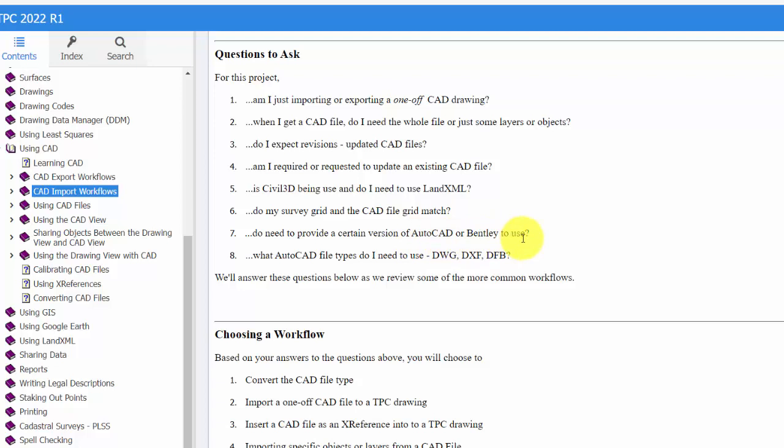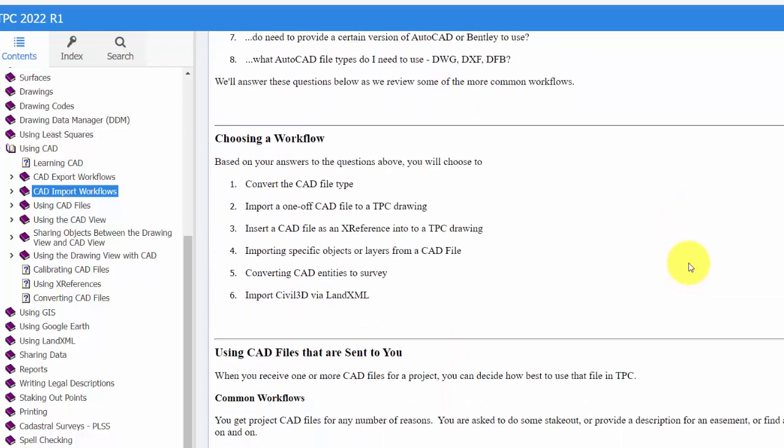Okay, so if I'm going to get something and I have to send something back, do I need to match that same version? And when it comes to AutoCAD file types, what file types do I need to use? DWG, DXF, DFB, and we'll answer some of these questions when we take a look at these workflows.